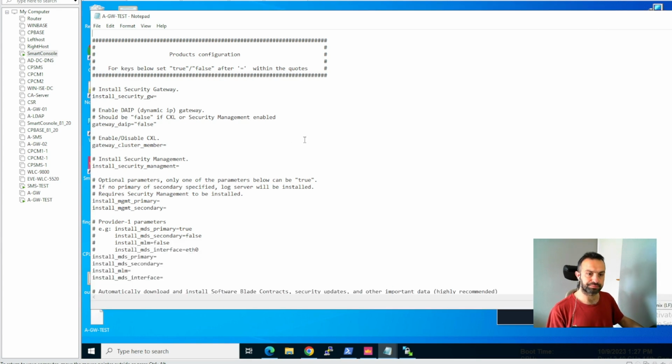So now we can start editing this file to run the first time wizard. Here it says install security gateway, so we can take this as true. This means that this server will be a gateway, not a management server. Then here it asks if the gateway will use a dynamic IP address. If that is correct, take true here. Gateway cluster member: true.